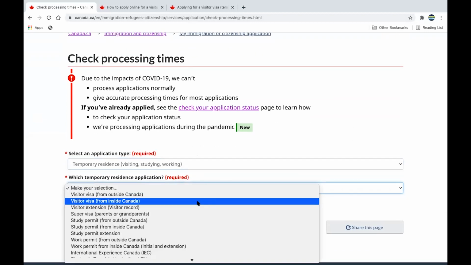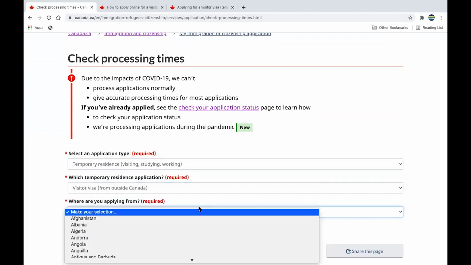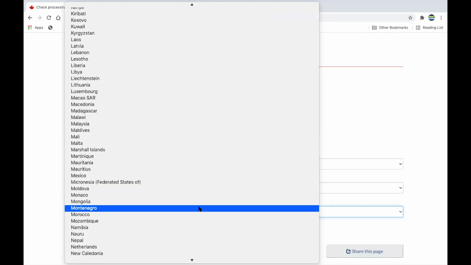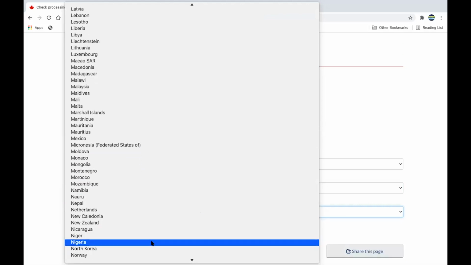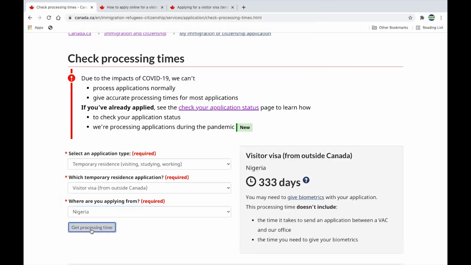It's going to say from outside Canada. Where are you applying from? I'll just choose the country that I used the first time and then get processing time. So it's telling me that visitor visa from outside Canada for Nigeria is going to take 333 days. Like I said, this is how to apply for a visitor visa in Canada.